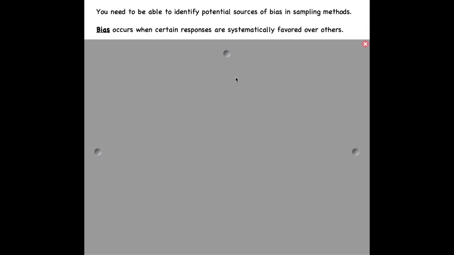You also need to be able to identify potential sources of bias and problematic sampling methods. So in general, bias occurs when certain responses are systematically favored over others. So if there's something about how you're selecting the samples or the availability of people, that's when bias is potentially a problem.